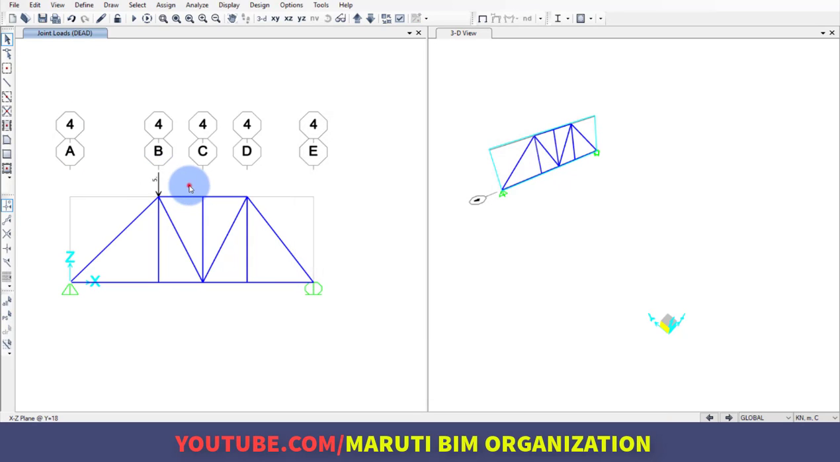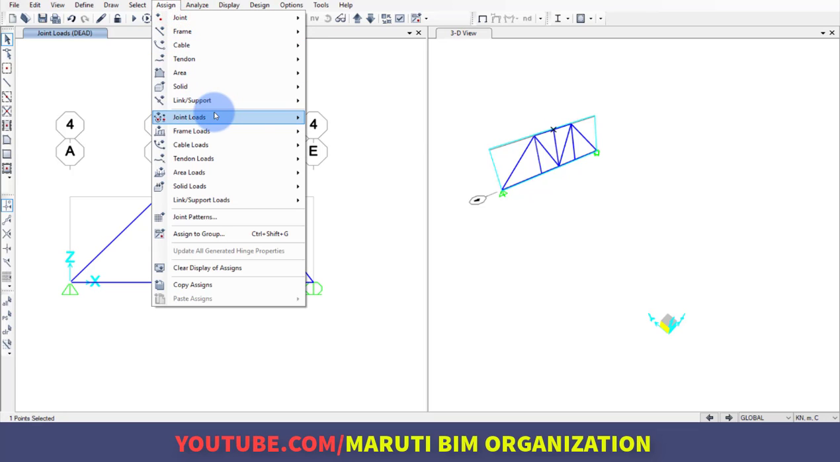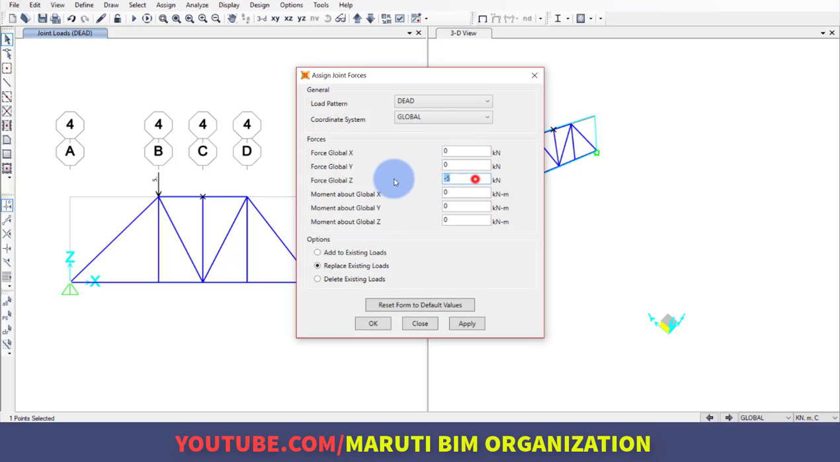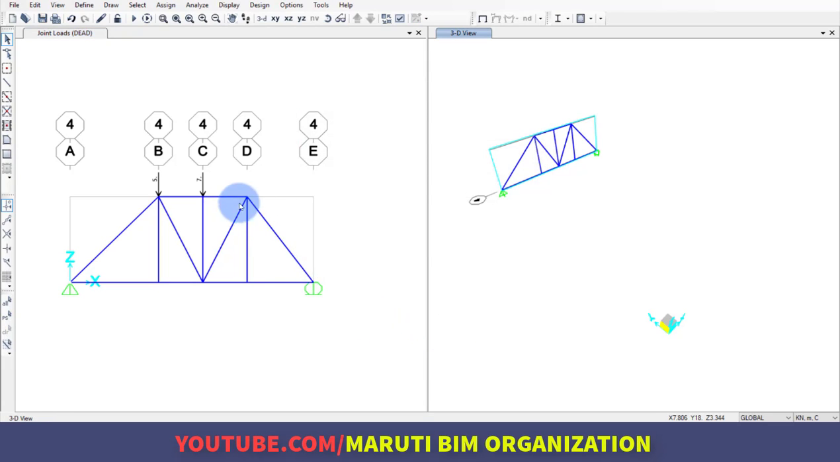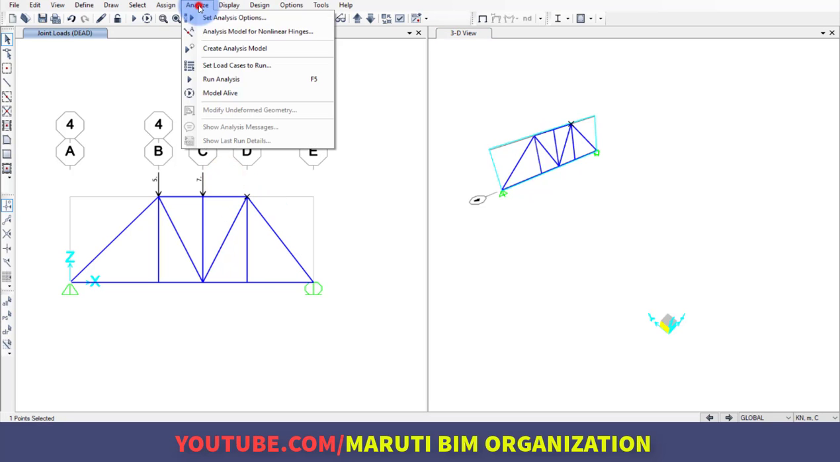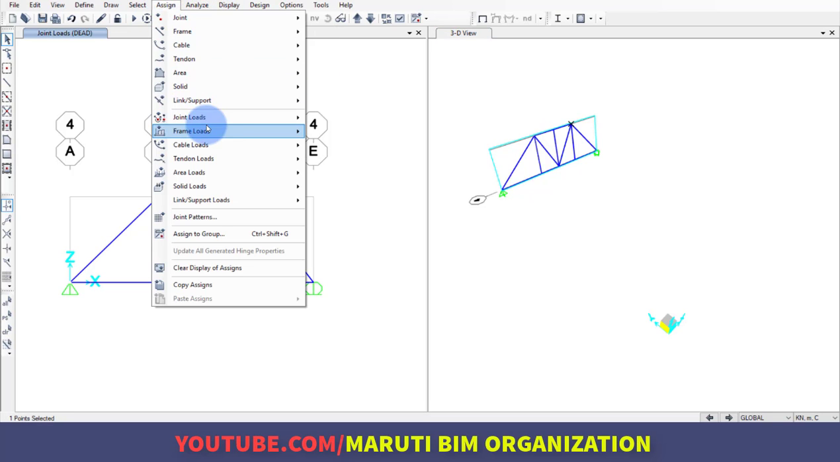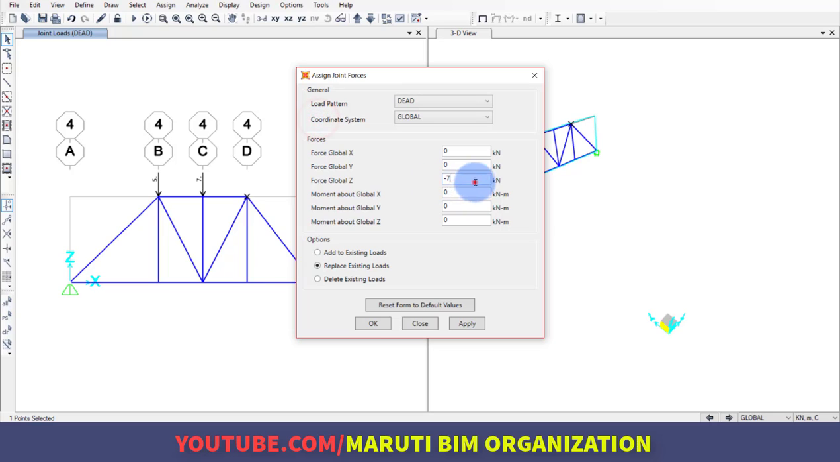So the 5 kilonewton loading is that. Selecting this, assign, then joint load, force, negative 7 kilonewton, apply, close. And then after selecting this, assign, joint load, force, and negative 6 kilonewton, and clicking on OK.